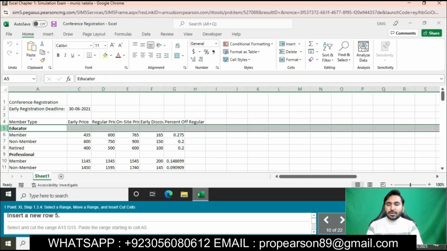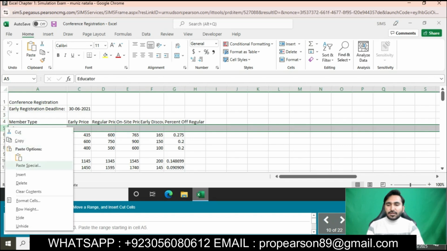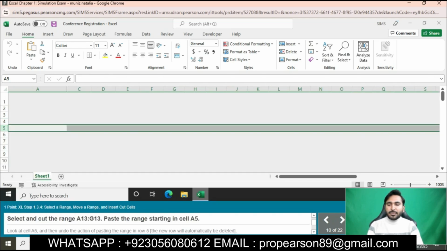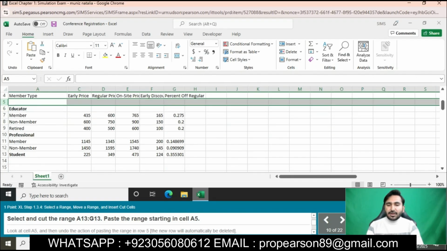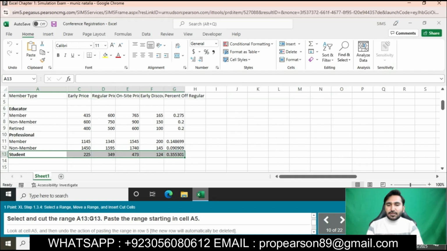Insert a new row. Click on row 5, right click on it, click on the insert button. Row 5 will be inserted. Select and cut the range A13 to G13. Paste the range starting in cell A5. We will select this range A13 to G13 and then we will cut this range.